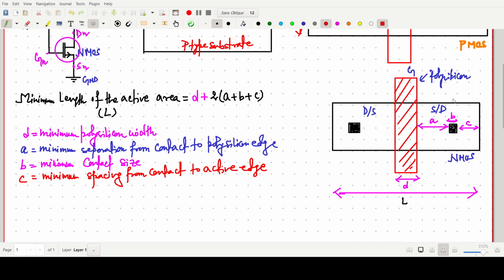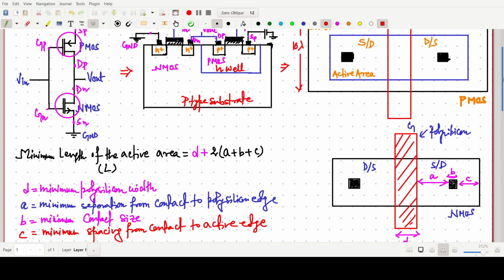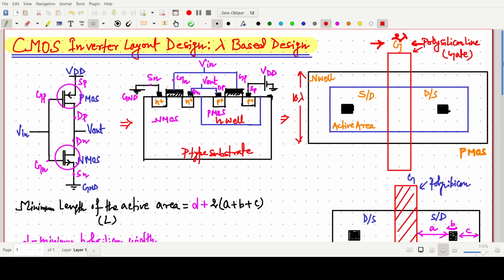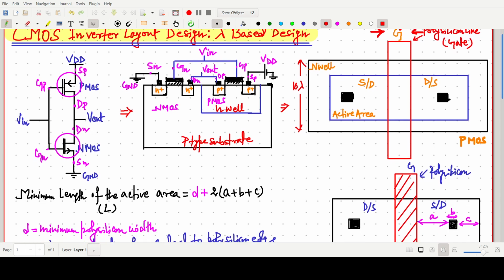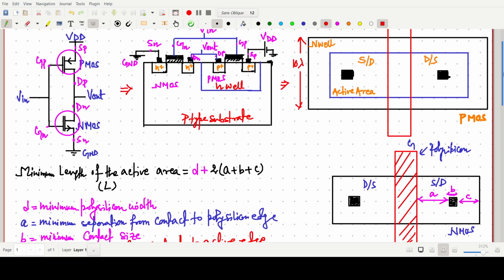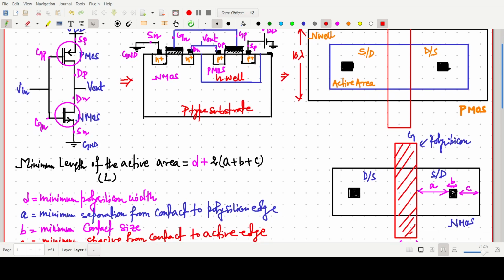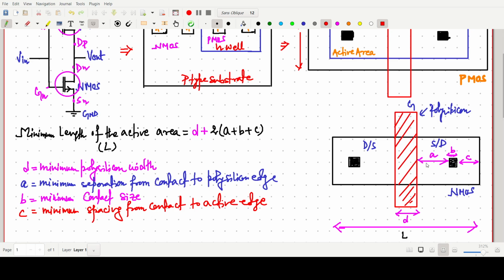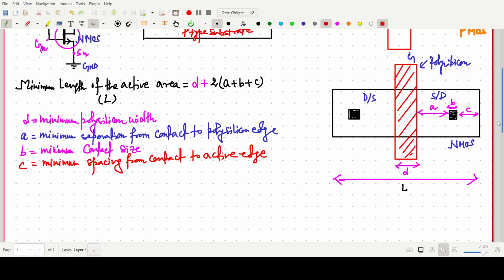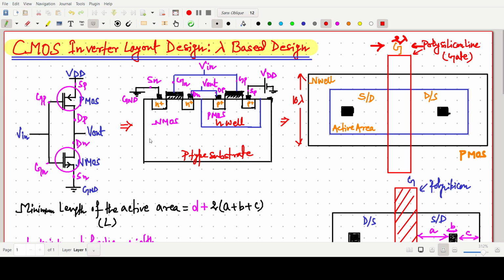So this one is our NMOS, PMOS. Okay, so if you know this diagram, now it will be very easy to draw the complete layout design. Okay, so this one is the minimum length of the active area. So now we have already made this one. Okay, so now we have to draw the inverter layout. Okay, so I'm just taking this diagram here.